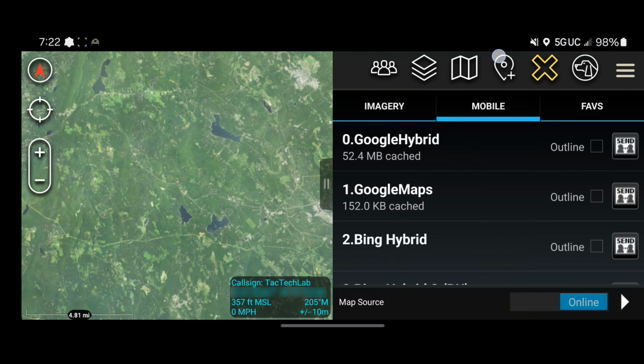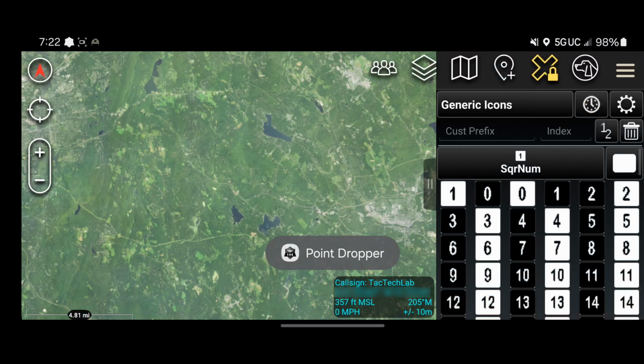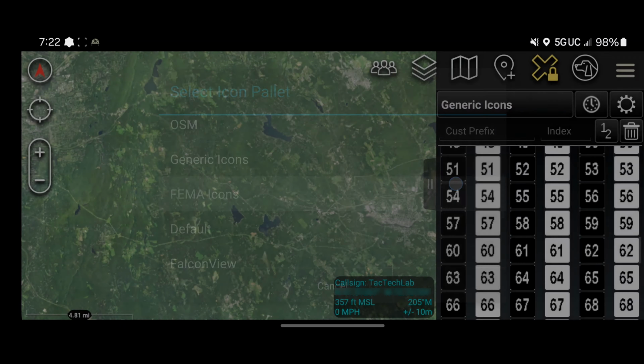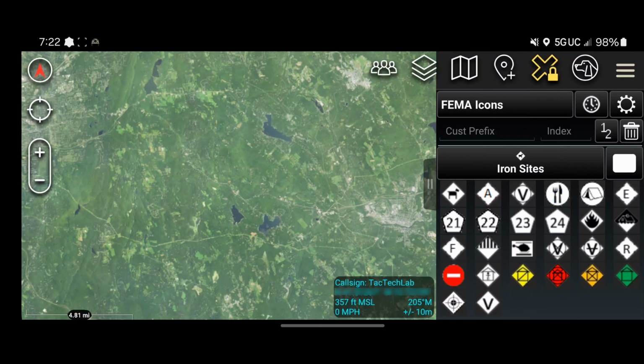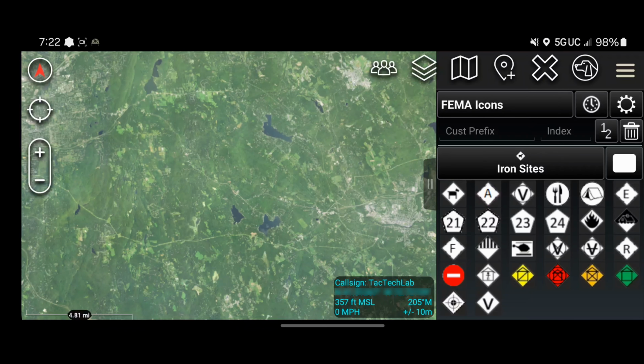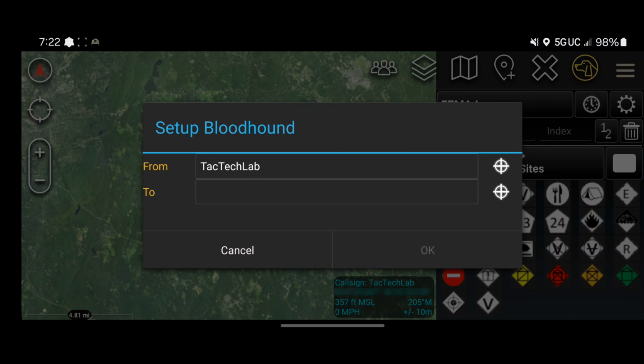The point dropper, there's an abundance of different markers and points that you can choose from here to drop as reference points. I am not going to go through all of them. You can feel free to go through them and find the ones that may be the most suitable for your mission. Next is the red X tool. Again, just another way to drop a reference point. If you tap and hold that, you get rid of that red X. The Bloodhound is just a measurement tool. Right? That's all it is. So yeah, let's dive into that tool library.